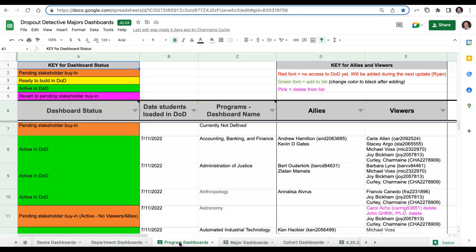In this case, we're talking about programs, so this one says to take all the students related to accounting, banking, and finance and load them in Dropout Detective. Assign Andrew Hamilton and Kevin Gates as allies, and then assign other people as viewers. So Andrew and Kevin are the residential faculty in that area, but other people who may have interest are the department chair and department admin, the dean, and then some of the dean of instructions, administrative support, and administrative leadership.